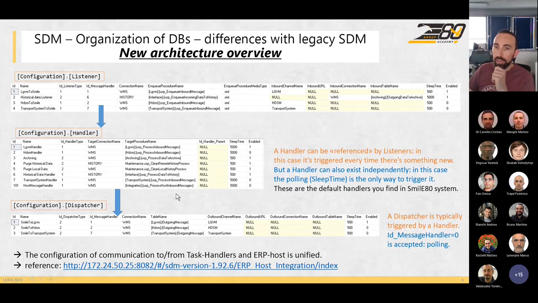Okay. Also, a thing that I didn't say actually is that the handler table is typically not to be changed as it is intended. So, except obviously maybe the sleep time and the enabled in most cases. But yes, in theory, it's possible to use this to do many things, and you can add handlers that act like processes. Like, for example, the historical one that you see here, third historical data handler, etc.